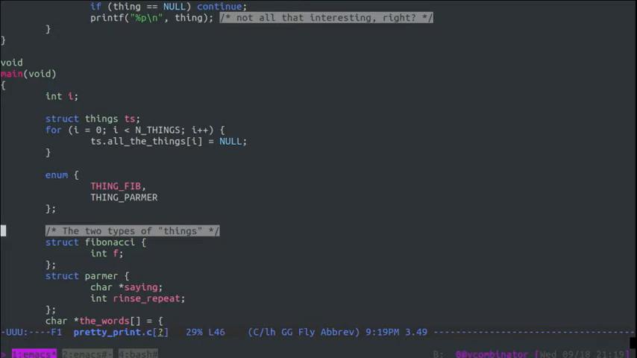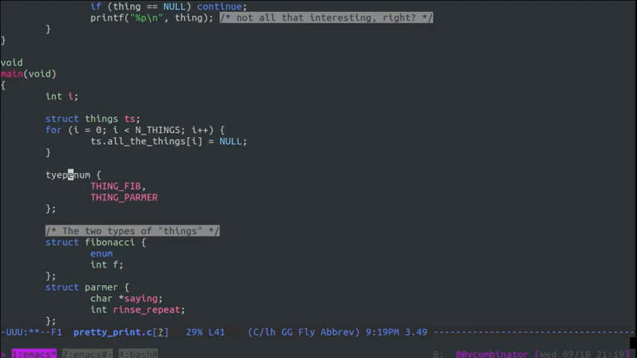But where do I put that enum? Maybe I do this, and then I have my enum. I guess I need to give it a type. I use typedefs a lot for enums because I think it gives the enum a name, which is good. So this is a thing type, and it is a type of that. So I'm going to say, well, I could put my thing here, and that's the type of it, and here I'm going to assume that a Fibonacci is always a thing fib.